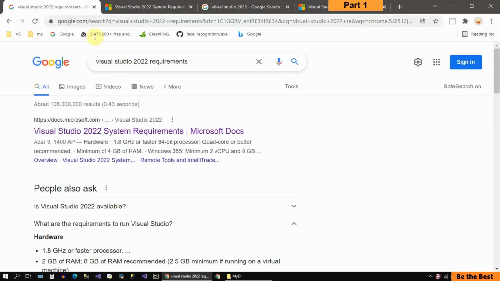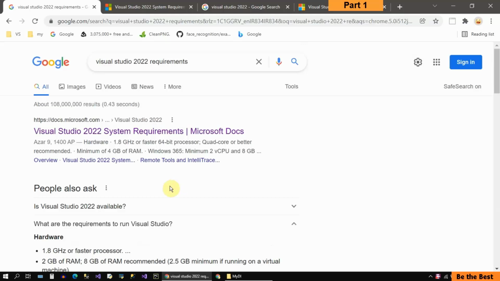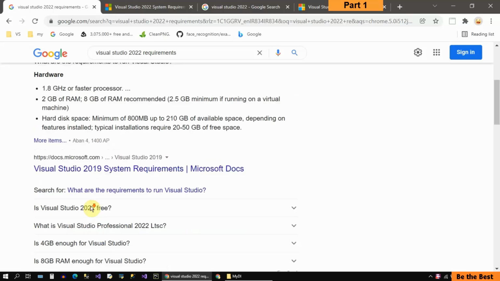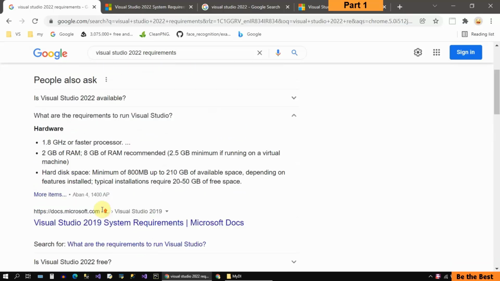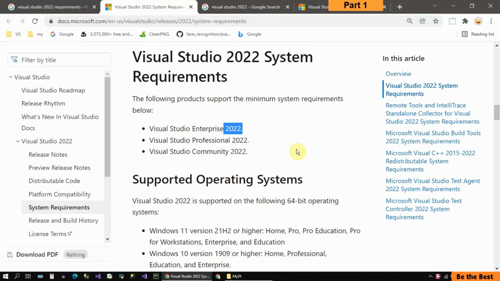If I open up Google and search for Visual Studio 2022 requirements, then I have all of this information and the links available in Google. At the top, I have docs.microsoft.com. This is the official website of Microsoft. Also, I have some other quick tips and tricks about the requirements over here, and you can see the hardware requirements or other links. Now, let's get started working with the first one, Visual Studio 2022 system requirements, and get inside the Microsoft official website.